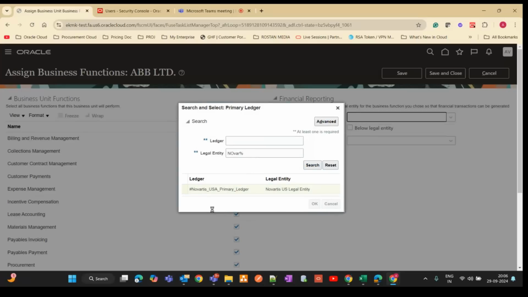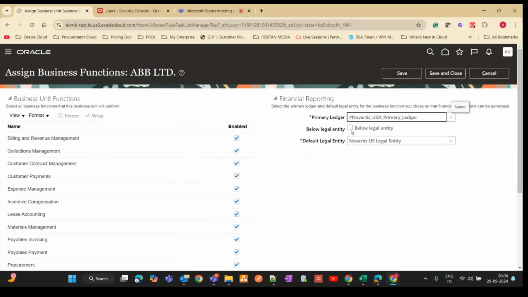Okay. So Novartis USA is what I will be choosing as the primary ledger. We will cover that, as I mentioned, so don't worry about it. For now, to expedite, we will be selecting whatever is available.